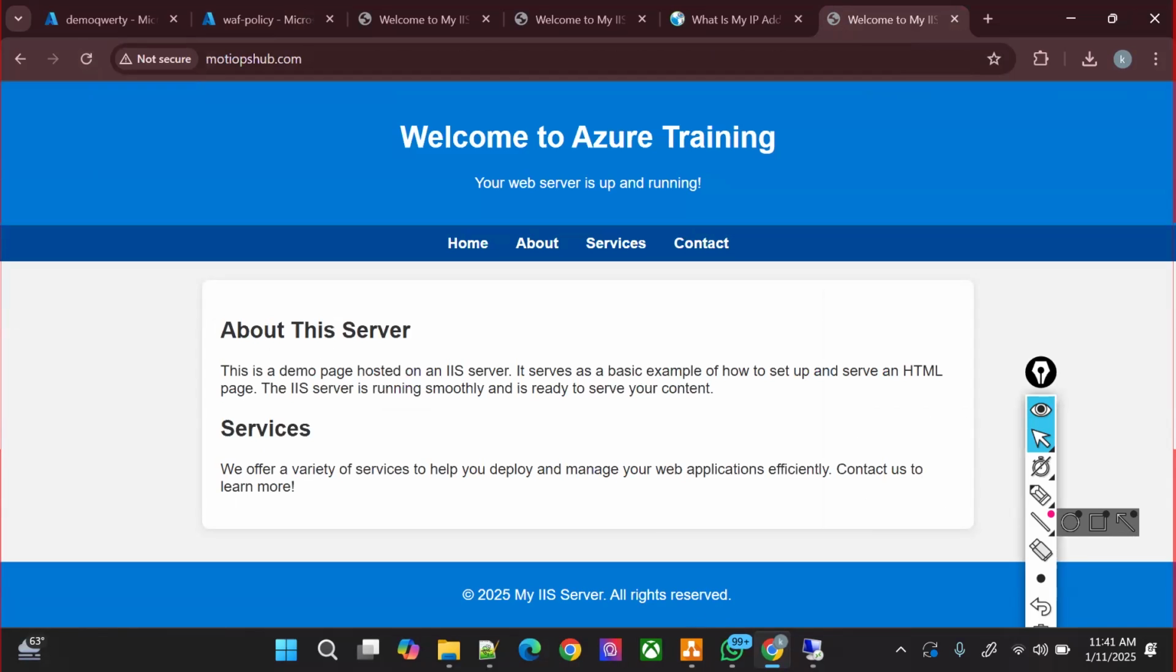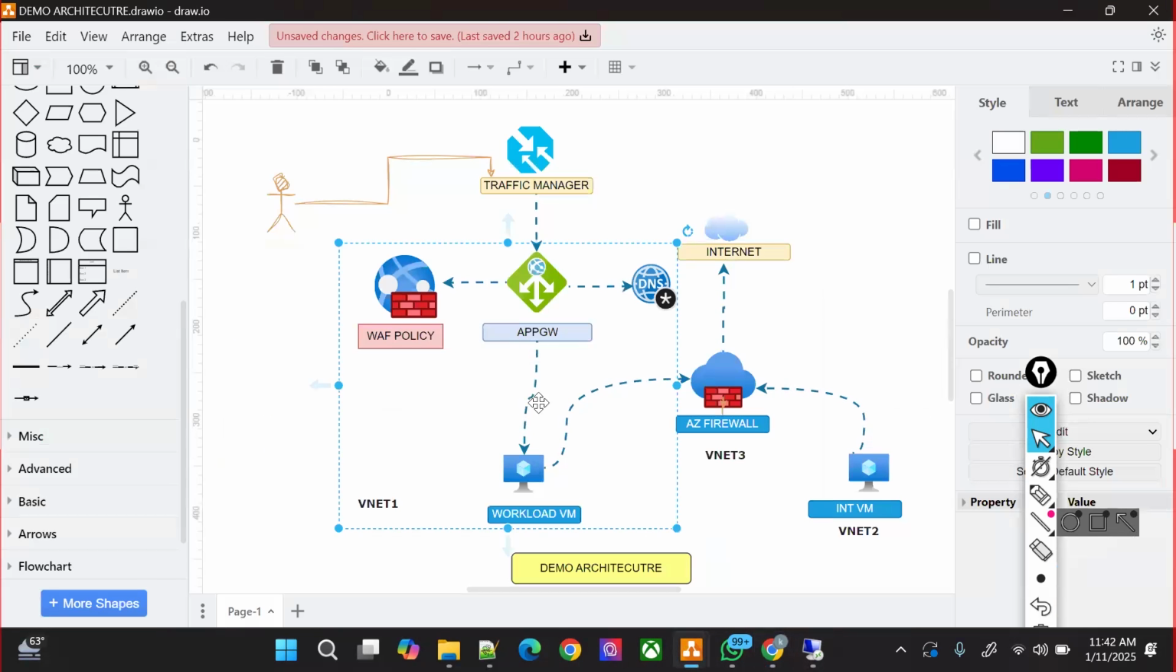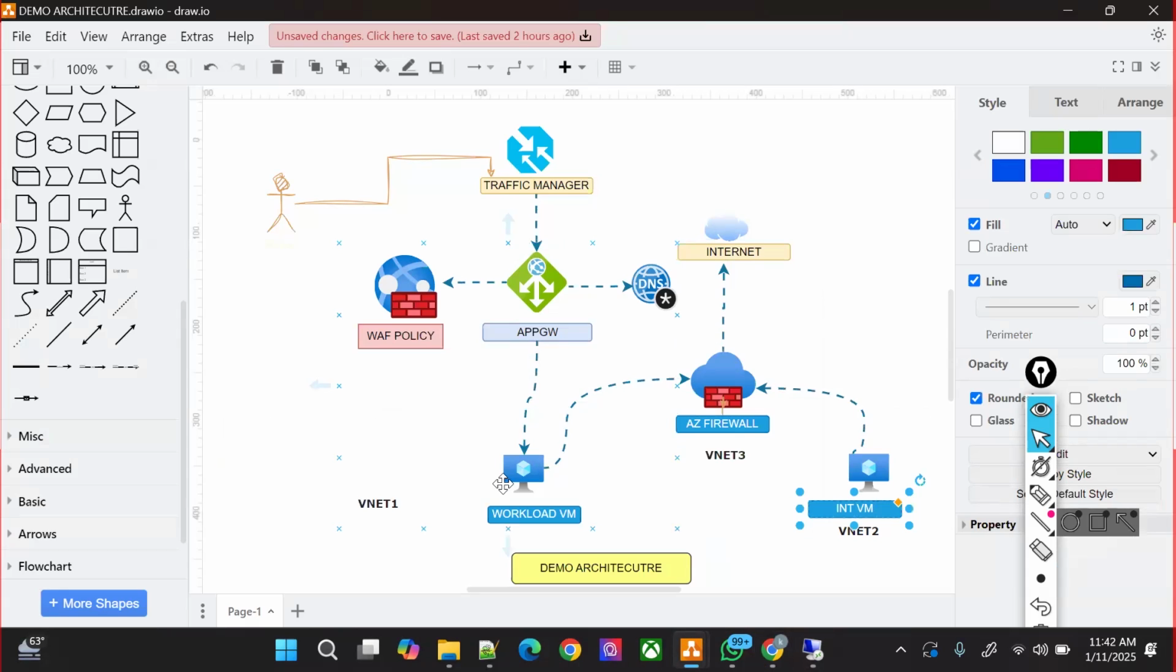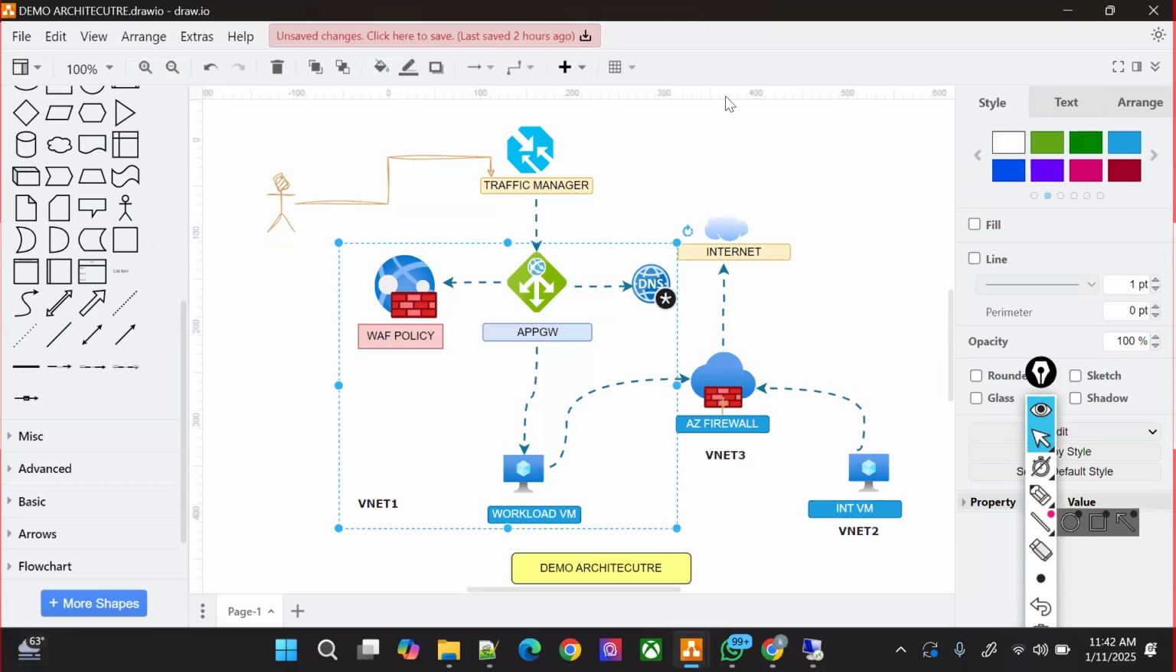Any doubt so far on this demo? This is the real world architecture which you will be seeing. There will be Front Door, there will be Kubernetes instead of VM, there will be a function app instead of that, there will be a web app, but the logic behind everything, the routing and the networking stuff which I did, will remain the same. Now one more thing you can do, you can enable Microsoft Defender.